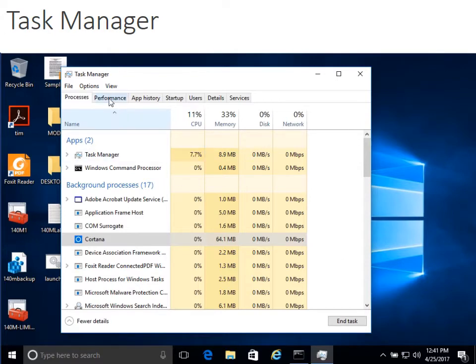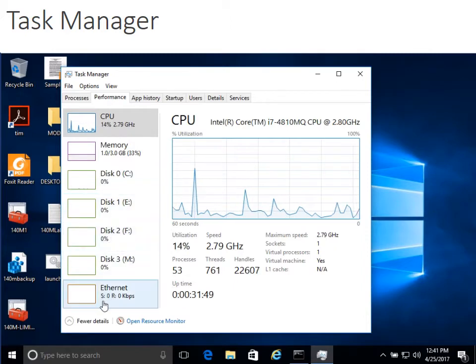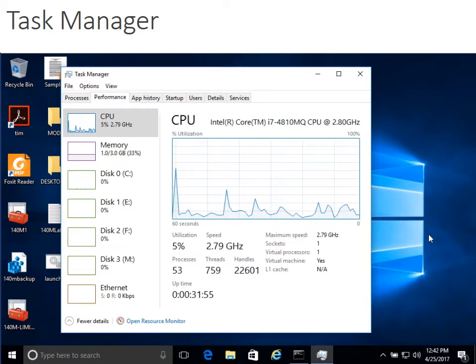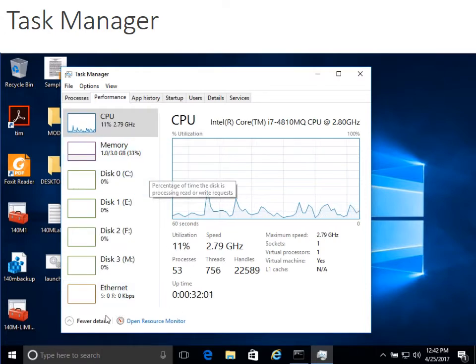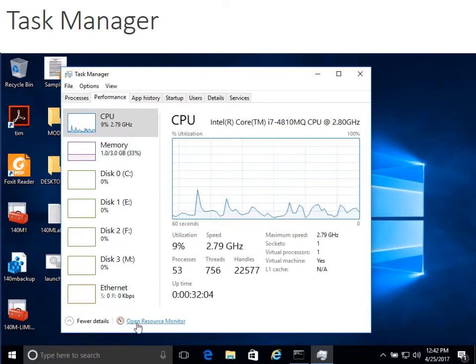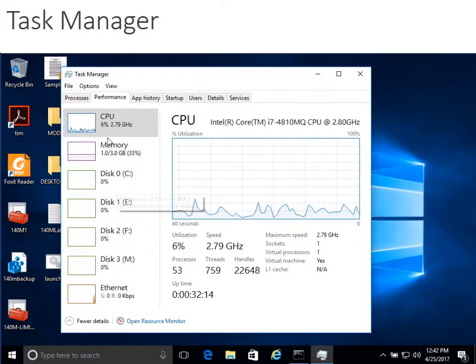Let's look at the performance tab. So if we click performance, we actually get a whole bunch of different information available to us, and this used to be all rolled up into one feature called the resource monitor, or the performance monitor, which we'll talk about here in a second. In fact, you can still see a link to the resource monitor right here in the bottom left-hand corner. So each one of these components is one of the major input-output components of your machine.